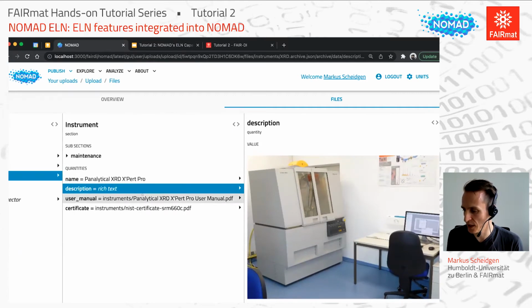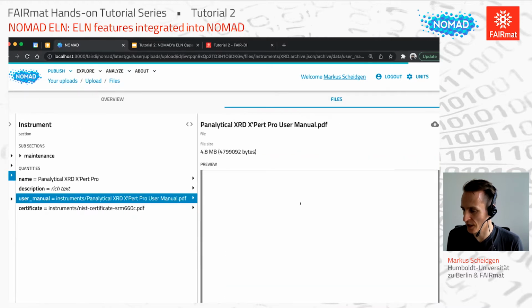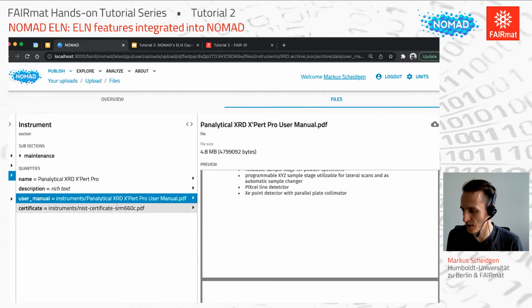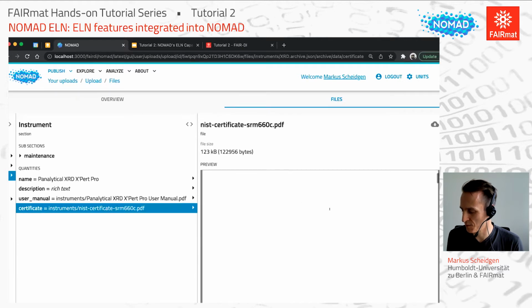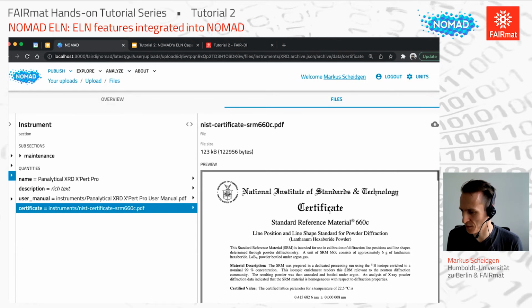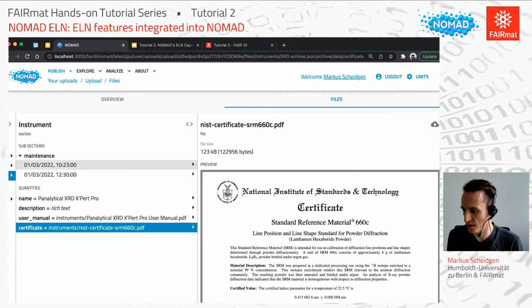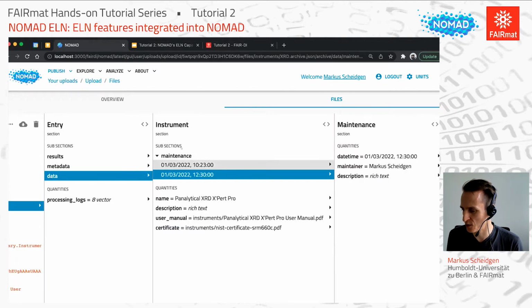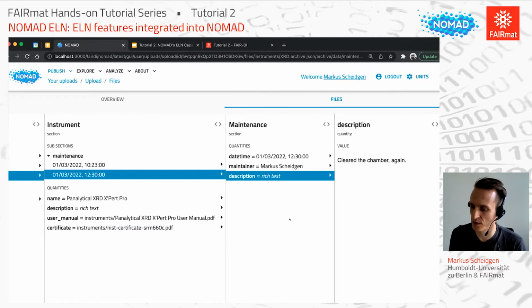I linked the user manual here. So there can be PDF files associated with it. There's the certificate, I think. Paper also showed this for this instrument, right? And then this instrument has these maintenance steps, okay, things have been done to this instrument, and then you can look who it was, when it was done, what was done, and so on and so forth. And this appears like data that someone has probably entered manually, and this is what this demo is actually about.